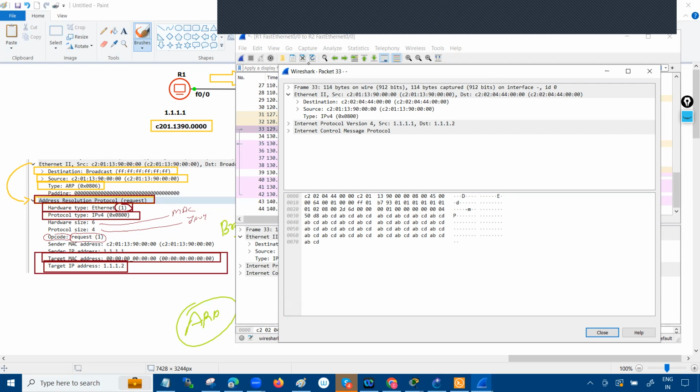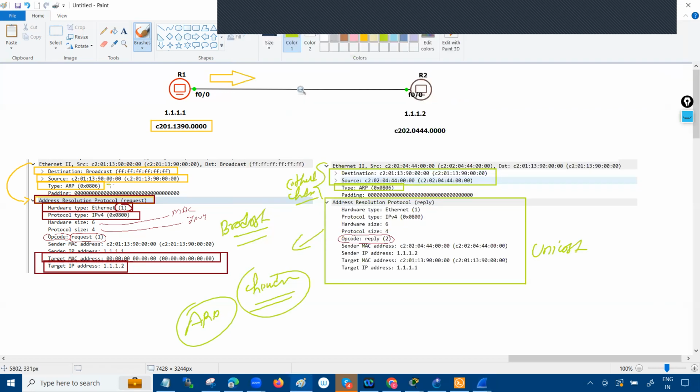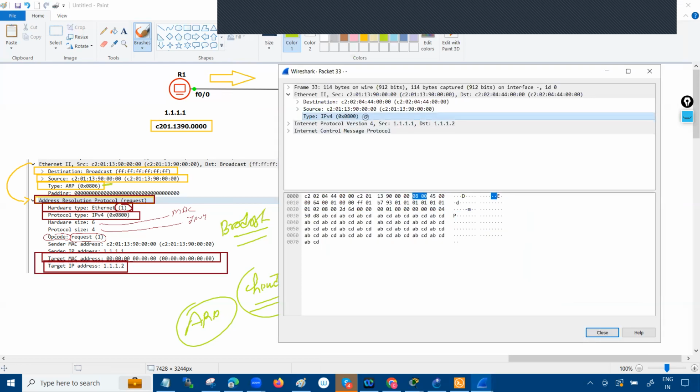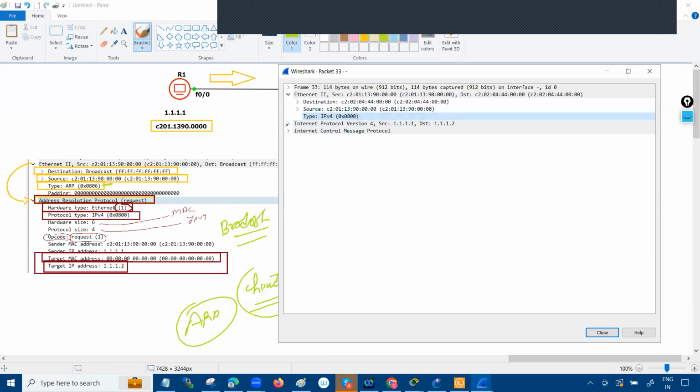Now in the ICMP request packet, you have a source MAC C201, right? The most important thing is the type field. The difference is that in the ARP we have 0x0806. Because this is a layer 3 packet, we need to tell layer 2 to forward the packet to whom? Layer 3. Because that packet was a complete layer 2 packet, it says forward the packet to ARP only, not layer 3. And this packet says forward the packet to layer 3.